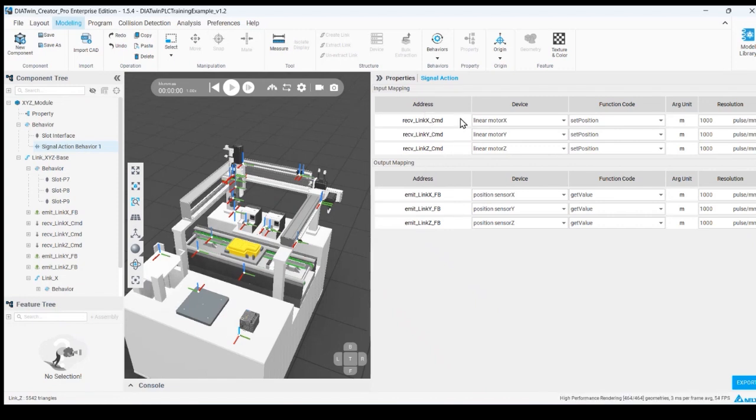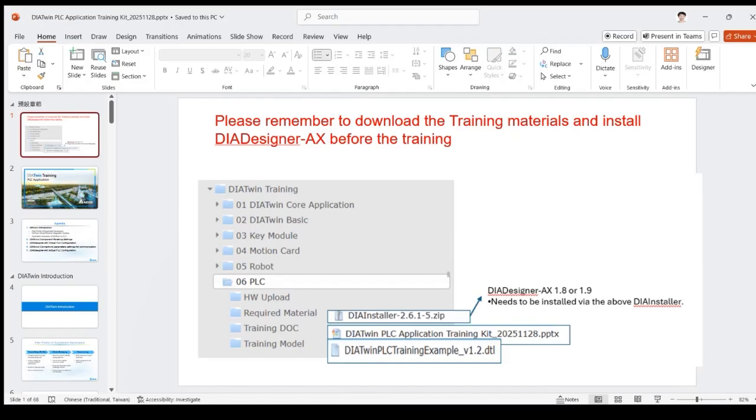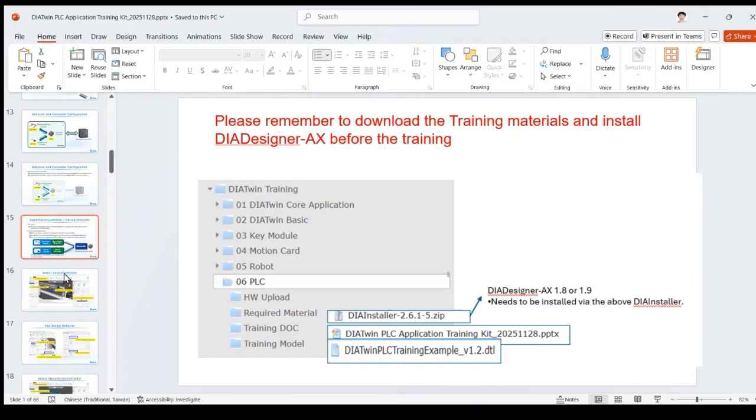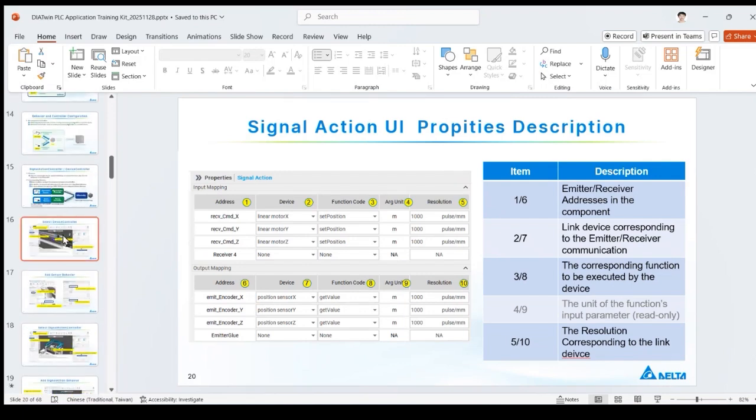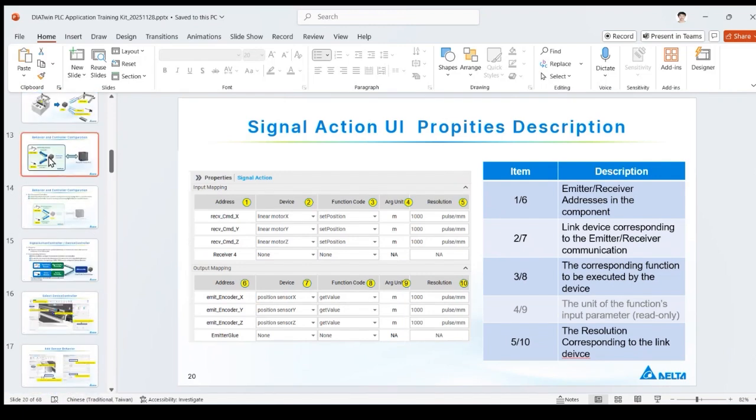So you can see what this is. Maybe you can also switch to the signal action behavior right here. You can see the signal action right here. What the signal action describes is, on the left-hand side, the address of it. Maybe you can also follow with the page, page 20. It's later, sorry. I think I will just go through it, it will be better.